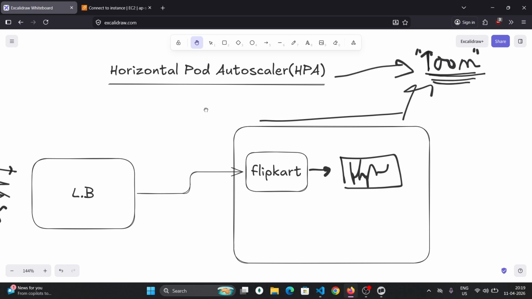So let's understand the basic concept. There are two things only.